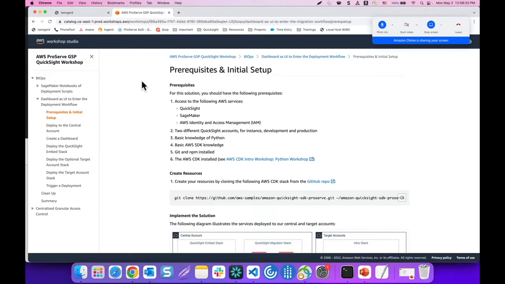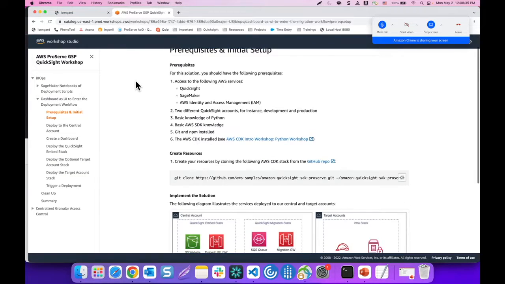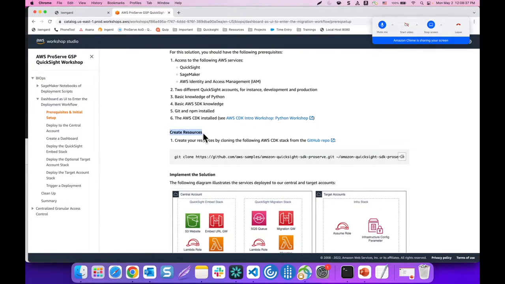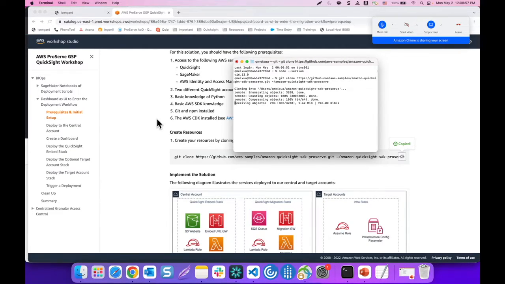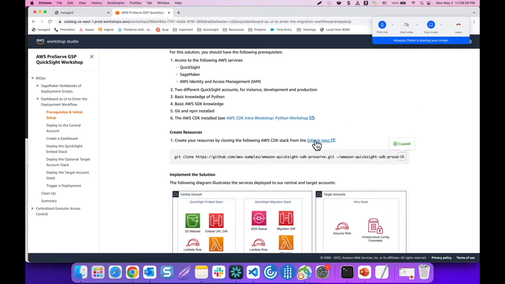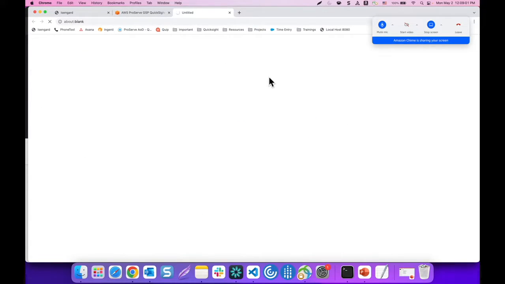And now if you go back to the prerequisites initial setup of the workshop, under create resources, we want to git clone the repository. If you already did that in the last workshop, you don't need to do it again. So you can go to terminal on Apple or command line on Windows and just copy the command, and it should automatically clone into the repository. If you don't have Git, you can go ahead and just open the GitHub repo link.